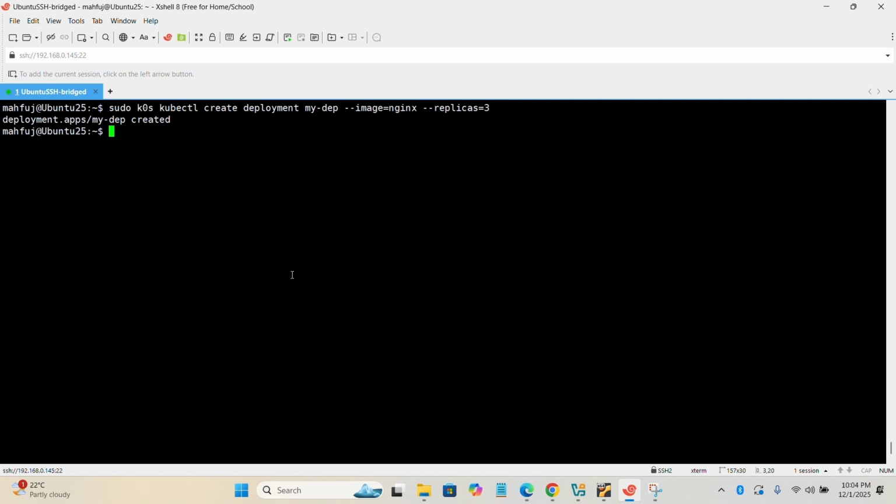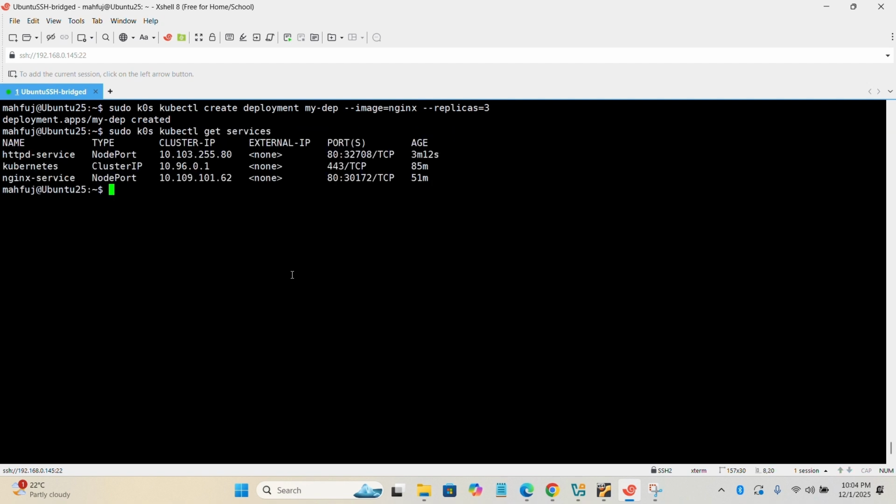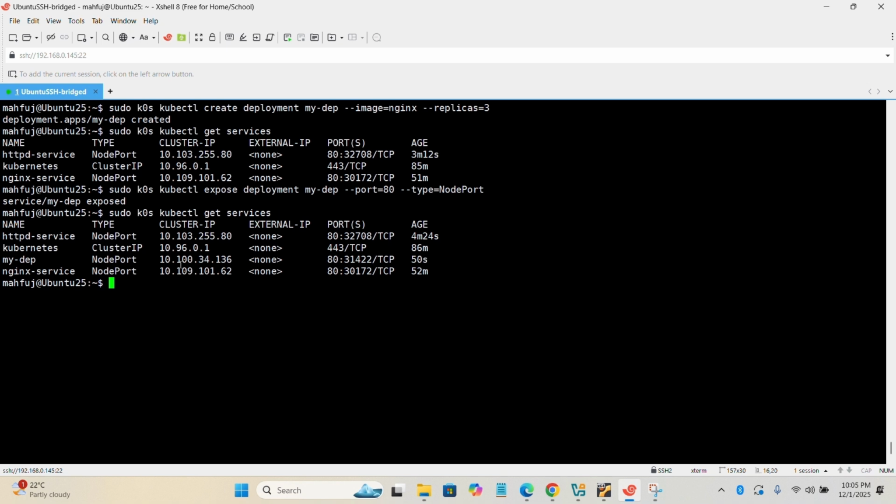We can verify the deployment was created successfully. Now let's expose this deployment as a service so we can access it. As you can see, the service is created on port 31422.